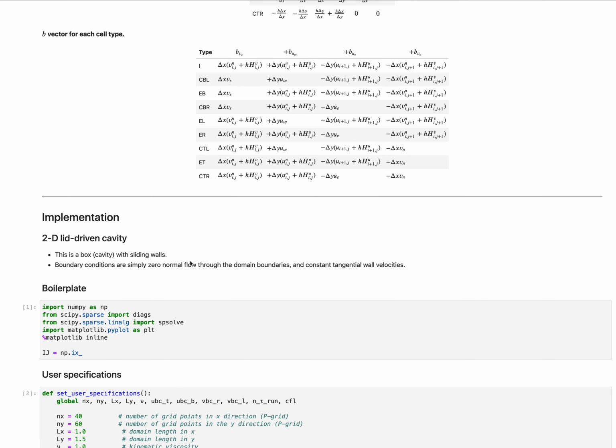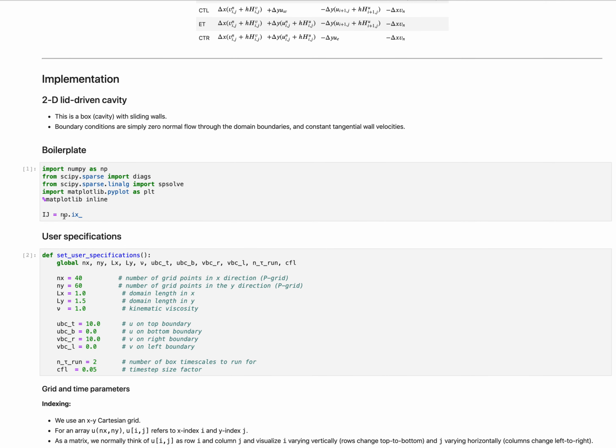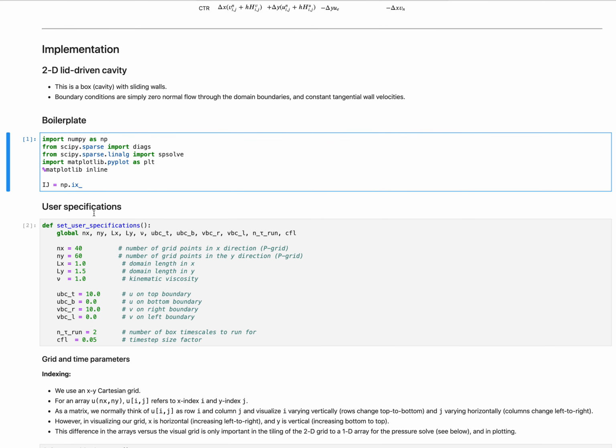So we'll begin with a little Python boilerplate. We'll need NumPy, and for the Ax equals b system, we'll use a sparse matrix. Most of the matrix will be zeros, so we'll include some sparse functions there, and then a plotting package, and finally np.ix_ is stored as ij for convenience, and we'll discuss that in a few minutes.